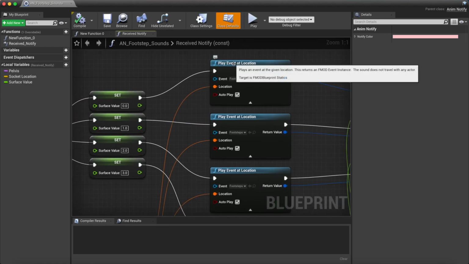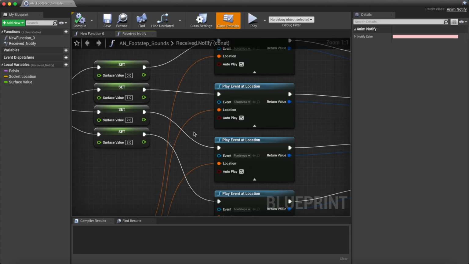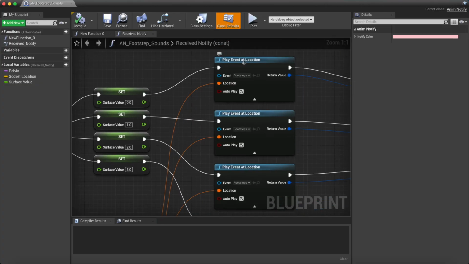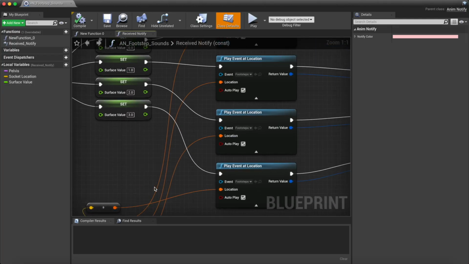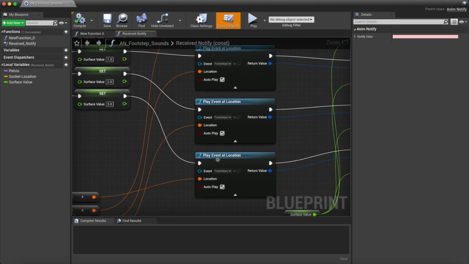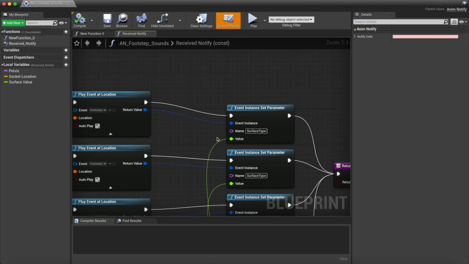is this play event at location node. This is an FMOD node that is essentially just telling the event to play, that it's going to be played at this moment. Now we must set a location since it's play event at location. In this case, that's easy. I set it as the socket location variable that we set way back when. Of course, the event is set as footsteps, and the execution pins move on to set parameter.